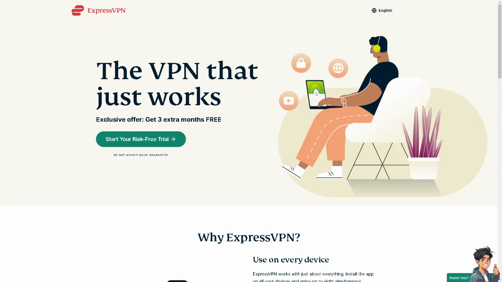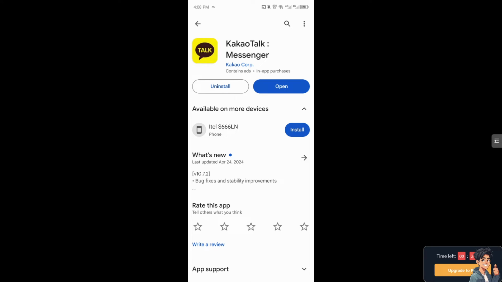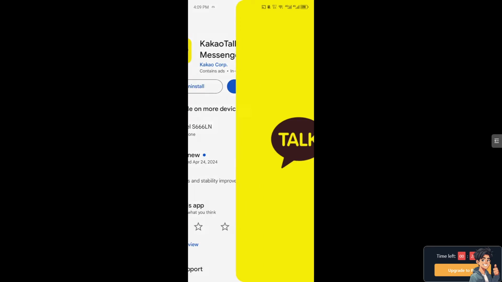Now, if you're using the mobile app, the first thing you need to do is make sure you have the latest version of the Kakaotalk Messenger. And if there's any available updates, try to install it or click on the update, because from there it can fix the bug fixes and stability improvements. And from there, just open the Kakaotalk.